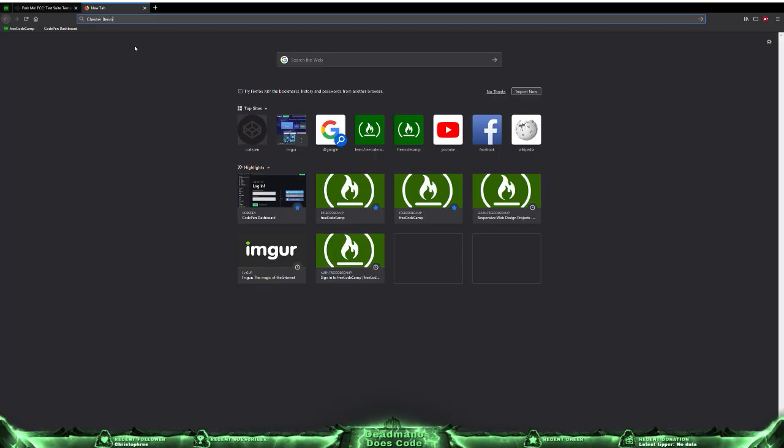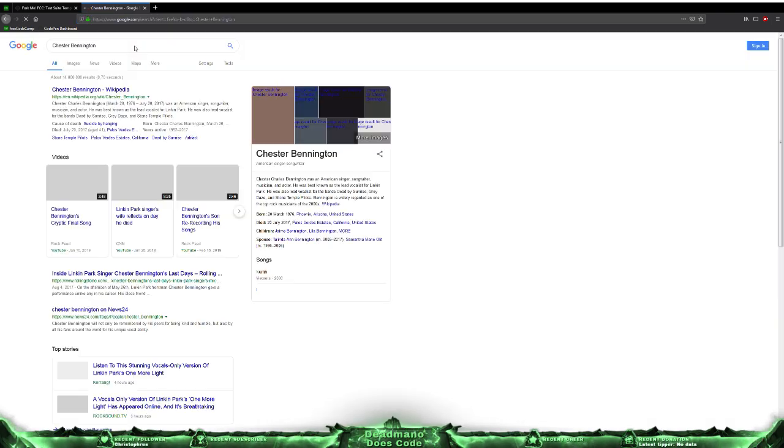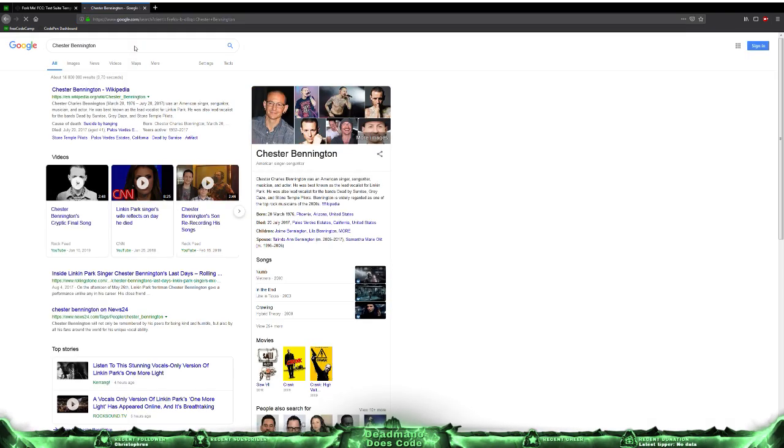So Chester Bennington, as a lot of you may know, lead singer from Linkin Park, has been a great deal of inspiration to me in my life, has helped me through a lot of trying times through his music, and I just feel he was an overall generally awesome guy. So if I'm going to be making a tribute page, it's definitely going to be about Chester.